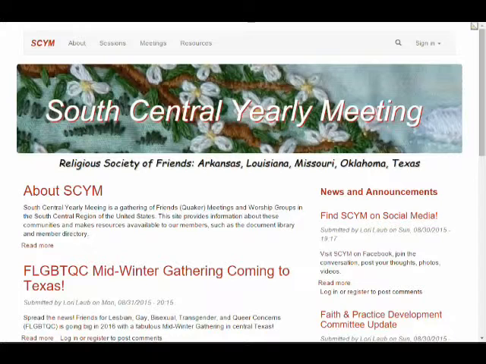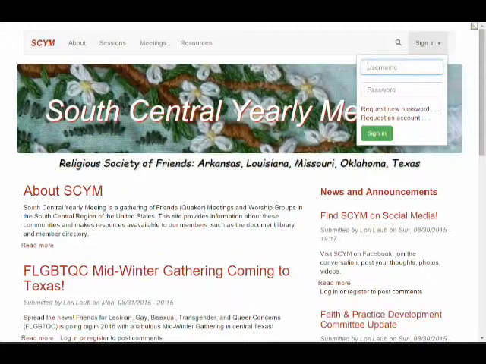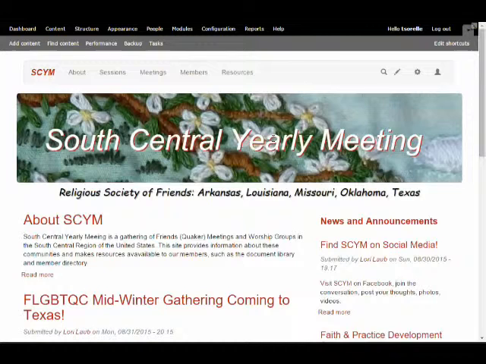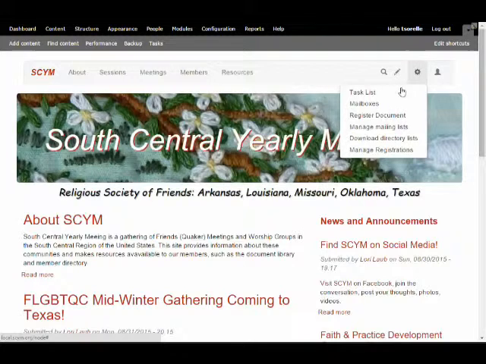In order to make changes to the mailbox system, you need to sign in. And in your account, you must be authorized as an administrator or a content manager. So I'll log in as myself here. Okay, now on the little gear icon up here, we have several utilities that are available to administrators and content managers. And what we want is mailboxes.